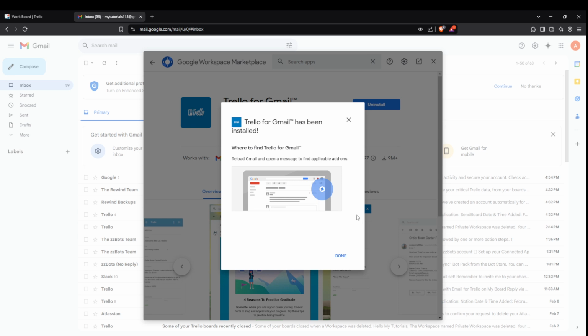Once authenticated, it's time to give the add-on the permissions it needs to function within your Gmail. Click allow when prompted to grant the required access. This is a crucial step because it integrates Trello seamlessly with your Gmail, allowing for all future interactions. After you've allowed access, a confirmation should appear, letting you know the installation is complete. You can now click on Done to finalize this process.